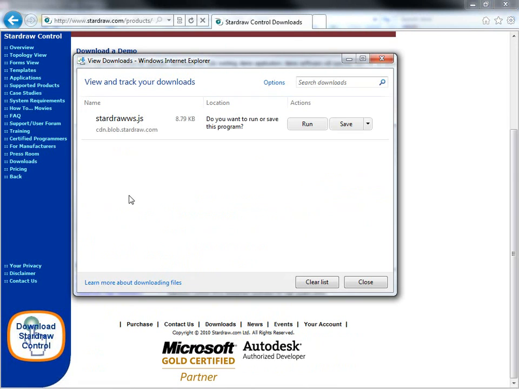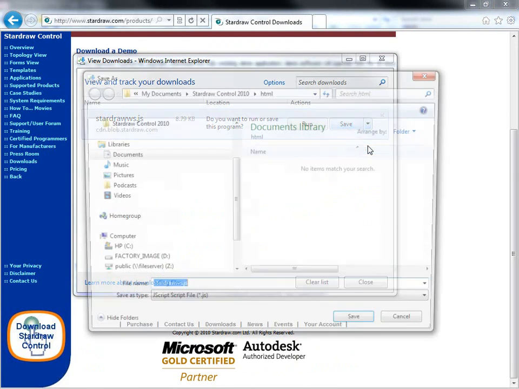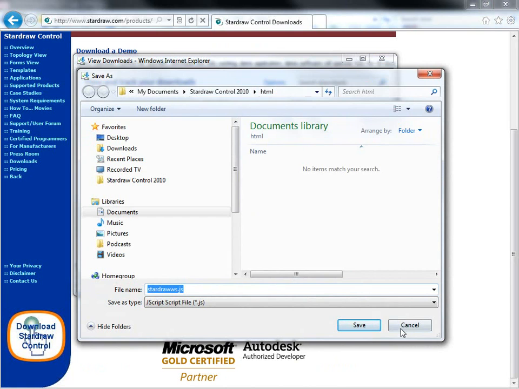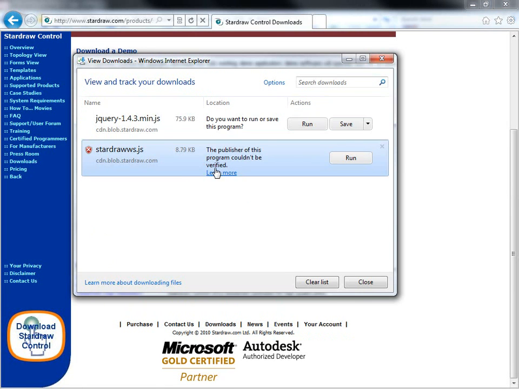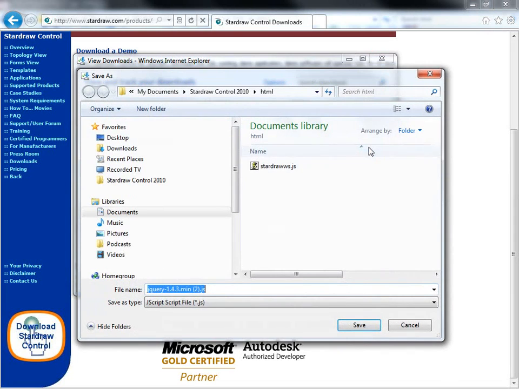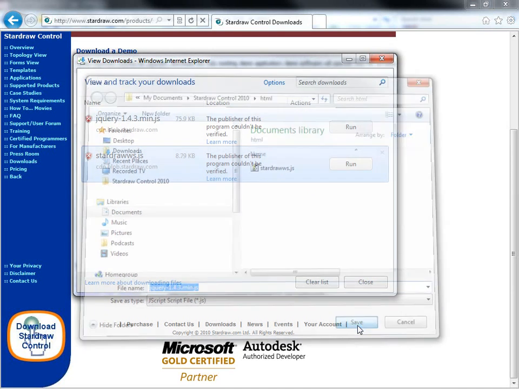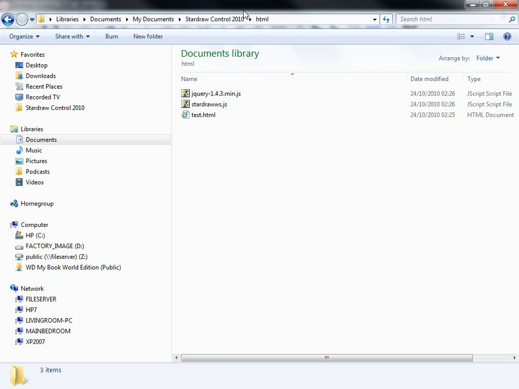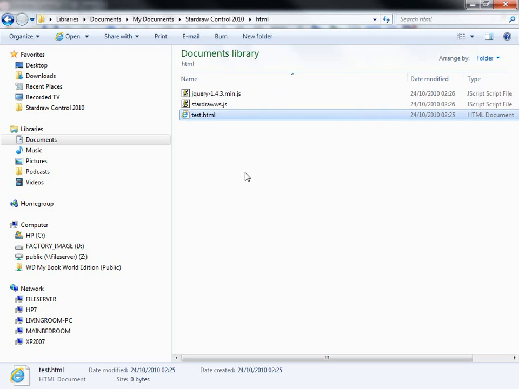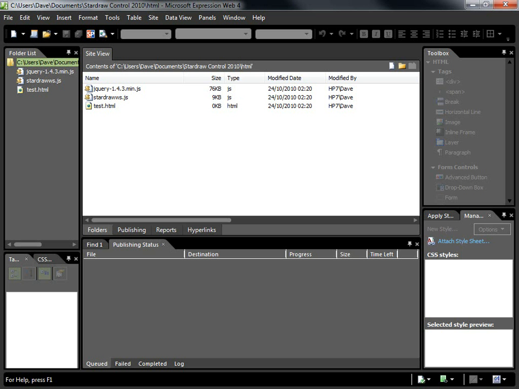StarDraw Web Services JavaScript Helper, and we want to go and save that into my HTML directory. And also the jQuery, and we want to go and save that into the same folder. Great, so now if we come back to our folder, we'll see we've got those files there and the test.html. So we just need to go and create the HTML now. I use Expression Web as my favorite web authoring package.